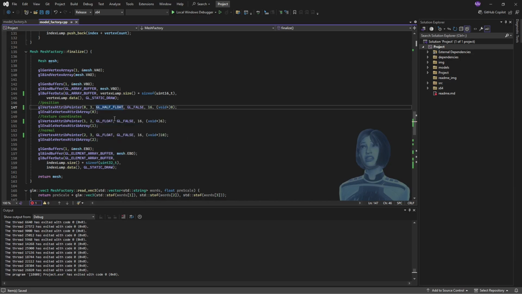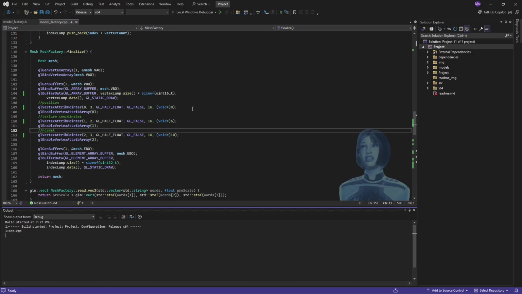GL half float. Okay. I'll just quickly double check through this. Okay, so all good. We've converted the floats to half precision. We've sent that over. We don't need to do anything on the shader side. So we've gotten that down to 16 bytes. Let's do the final round of error checking.